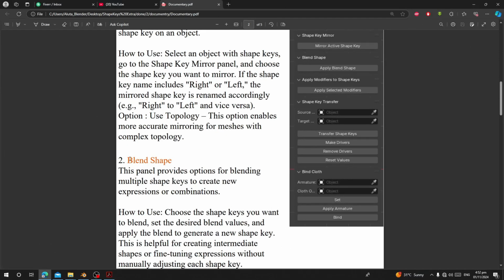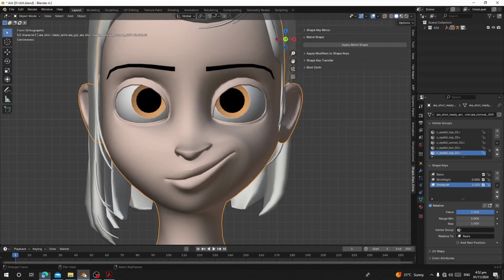Okay, now let's go to blend shape. This option allows you to blend a shape key to another shape key. Let's say, for example, the basis. Let me show you how it works.